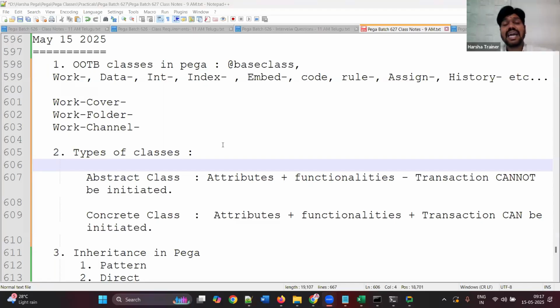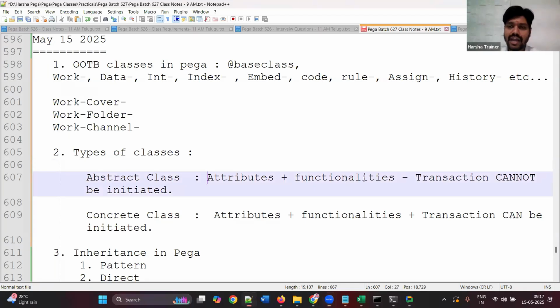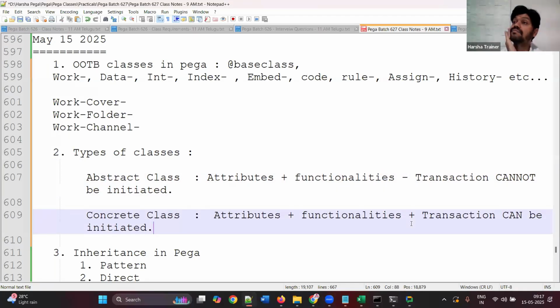Why has the technology segregated classes like this to have abstract? If you look closely, an abstract class is a subset of a concrete class. Yes or no? Abstract is, for sure, a subset of concrete. Subset means whatever is there in concrete, if you take some part of it, that is abstract. So why is the abstract class there? What is the reason? The technology has provided a facility to create some classes as abstract and some as concrete.